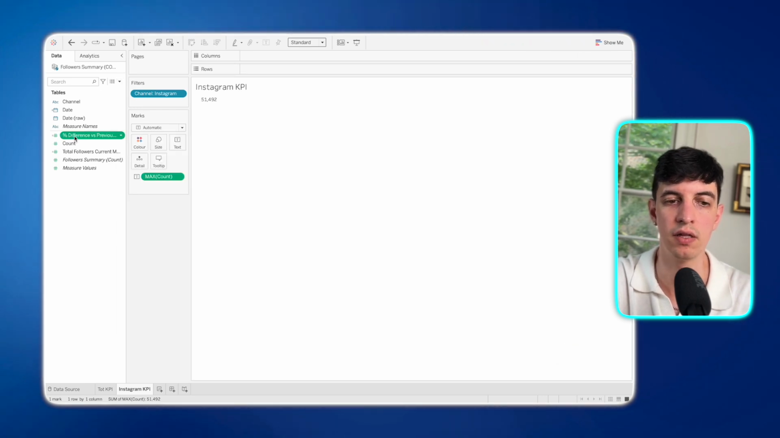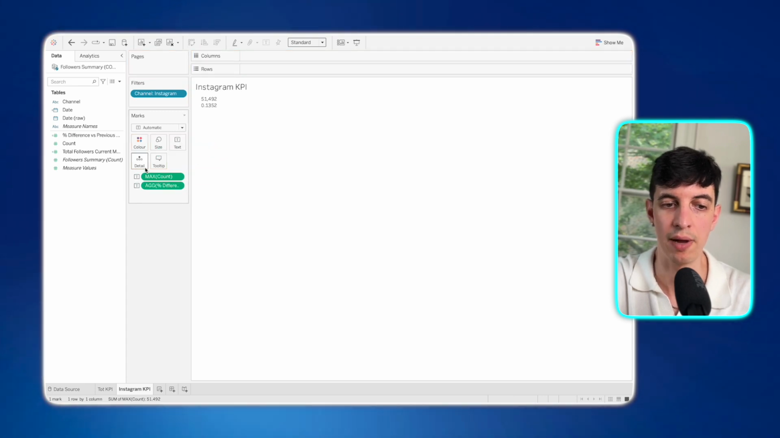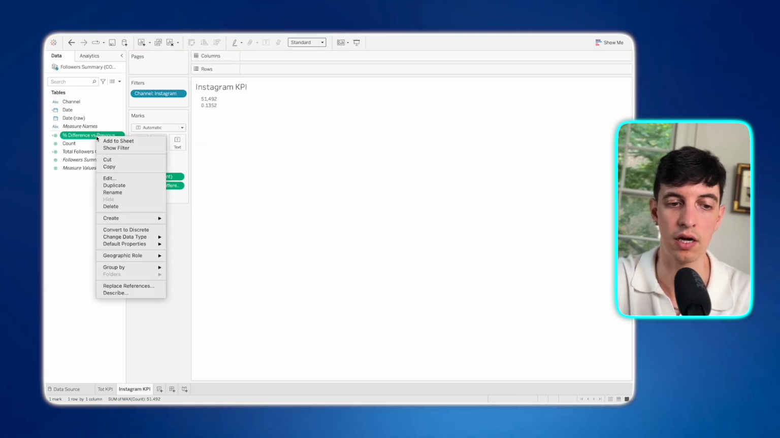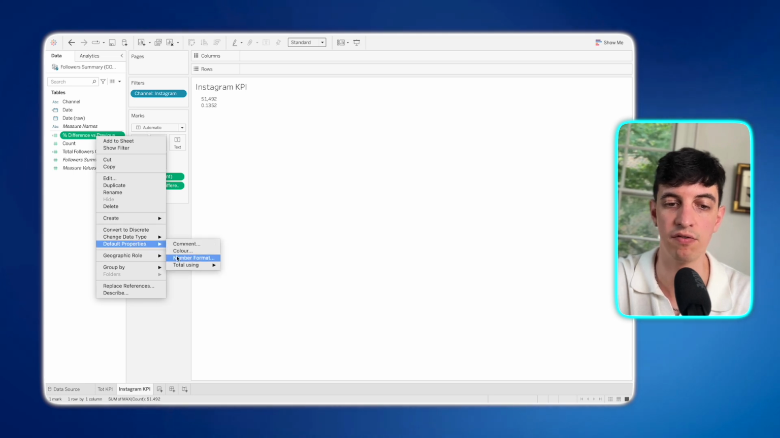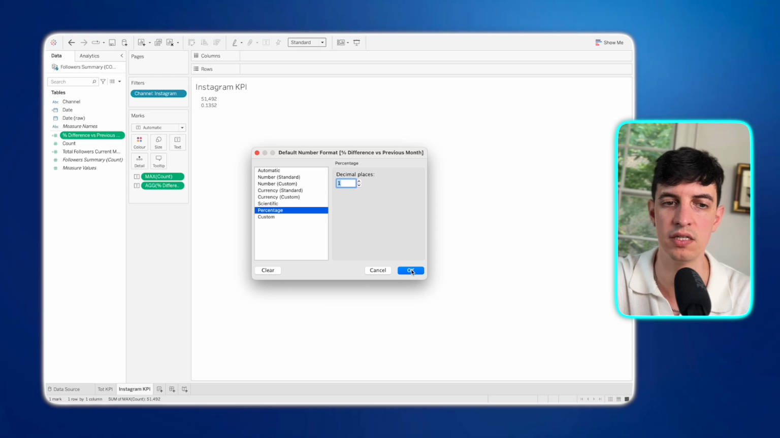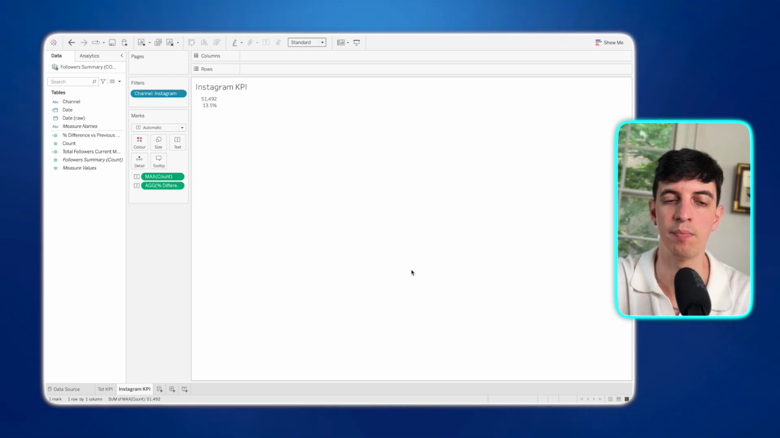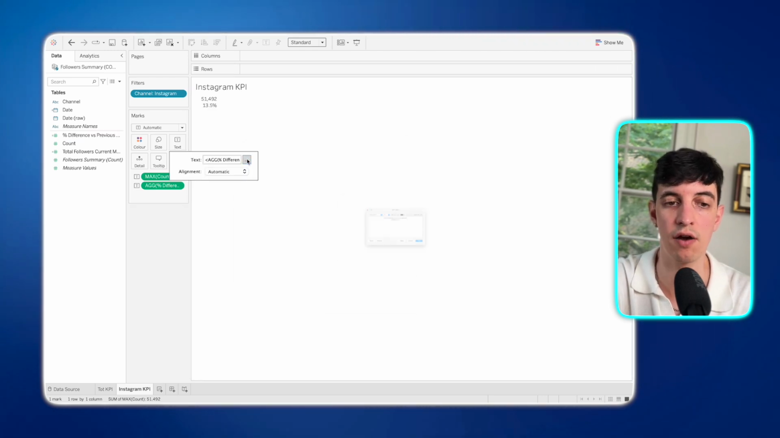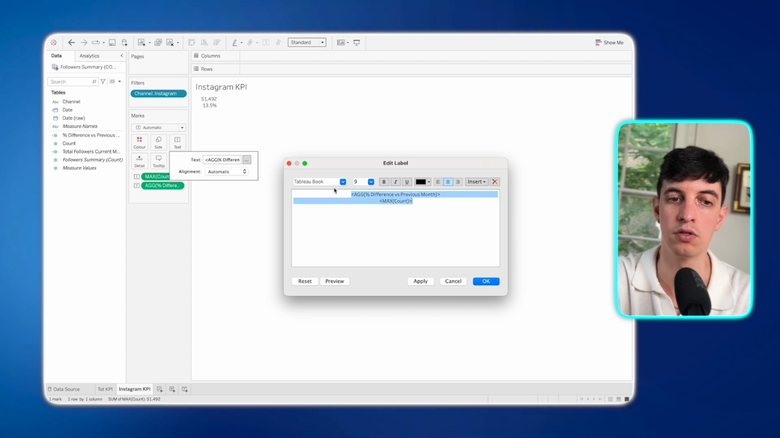And now this new field that I just created, I'm gonna put it into text. And I obviously need to change the formatting because this is a percentage. So I'm gonna go on default properties, number format, percentage, and I think I'm gonna do only 1 decimal place. And we have a 13.5% difference between followers of current month in Instagram versus previous month.